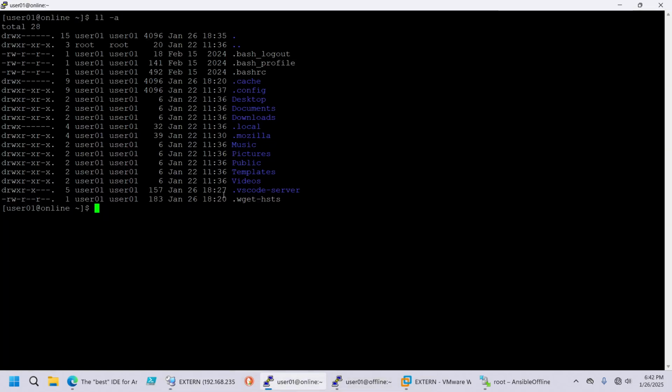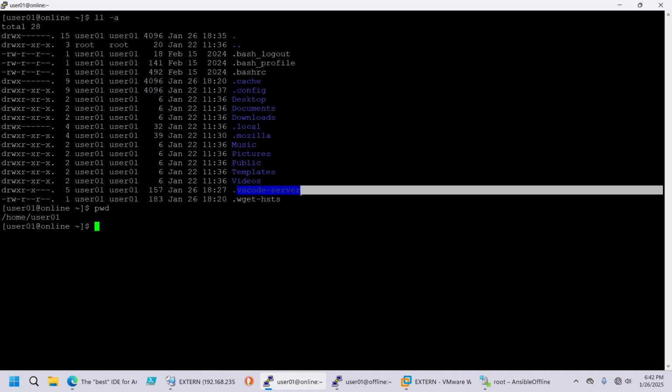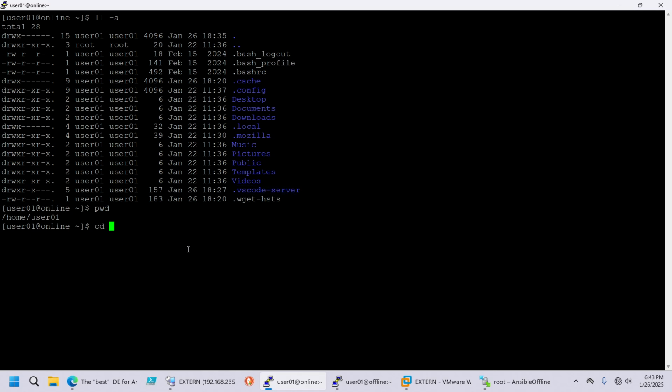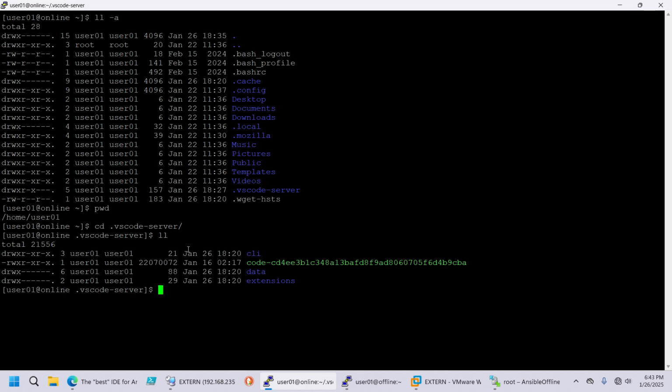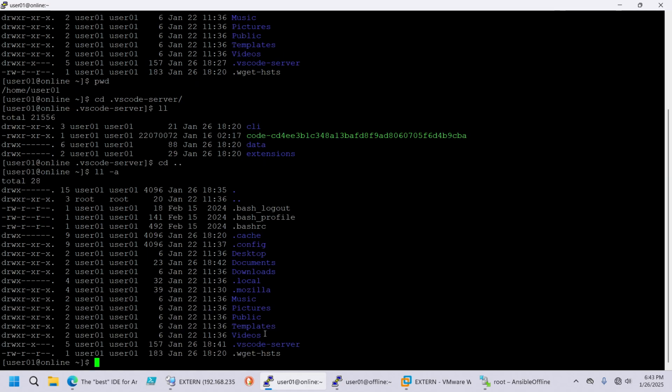It's saved in the user directory. So this is user01, and the directory is hidden because it starts with a dot. But this is the name of the server directory. And if we go into it, we can see that it has some stuff in it. I don't know what's used or not, but if we go back, we need to archive the entire directory.